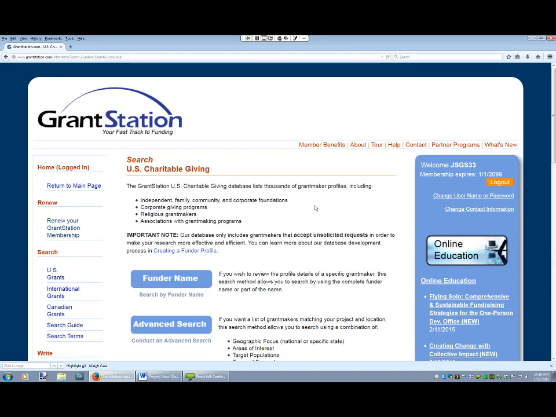Now this particular database, our U.S. Charitable Giving database, contains thousands of different grantmaker profiles. Now this includes independent, family, community, and corporate foundations, corporate giving programs, religious grant makers, and associations with grant-making programs.